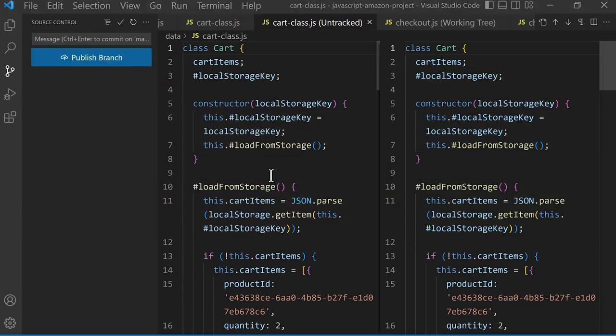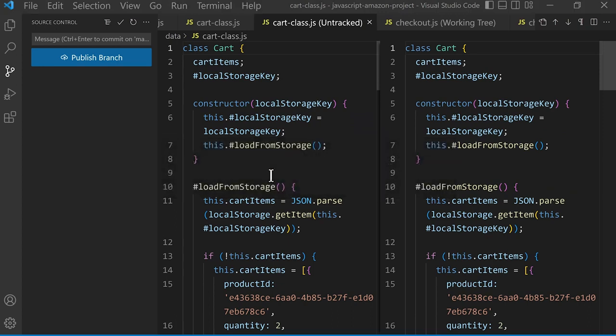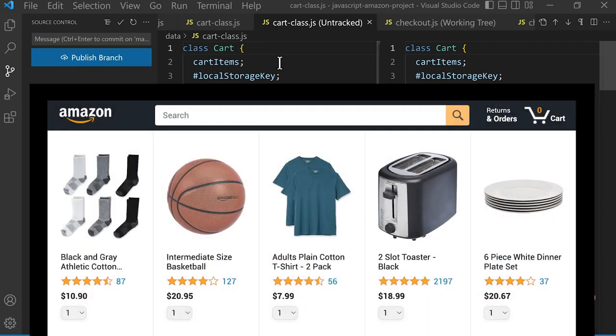Now that we learned object-oriented programming and classes, we're going to use it in our project. So one thing we could do is to take this cart class and replace everywhere we use cart in our project. However, we use cart in a lot of places, and this would take too much time. So I'm going to leave replacing the cart as a challenge exercise. Instead, we're going to work on the home page.